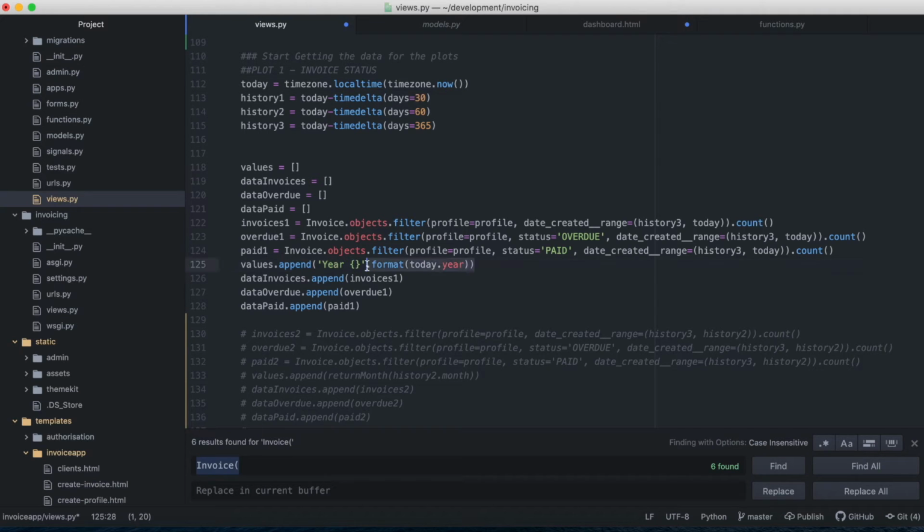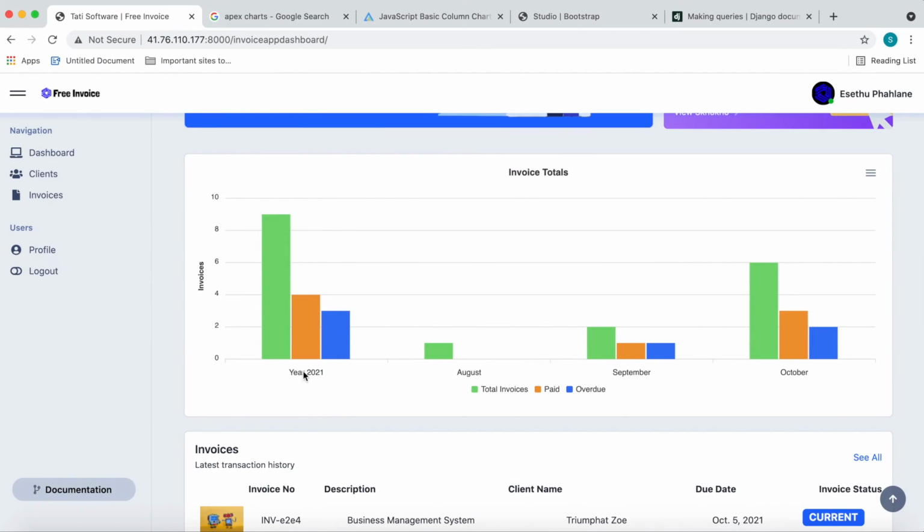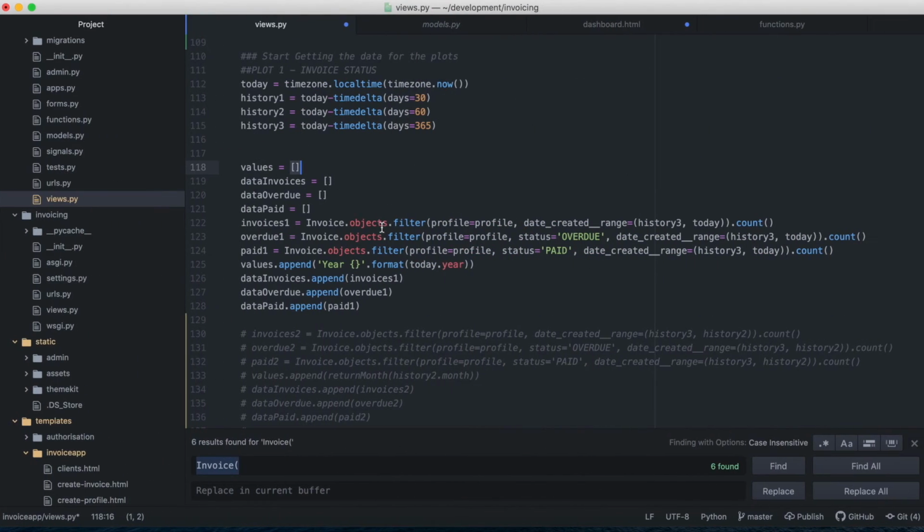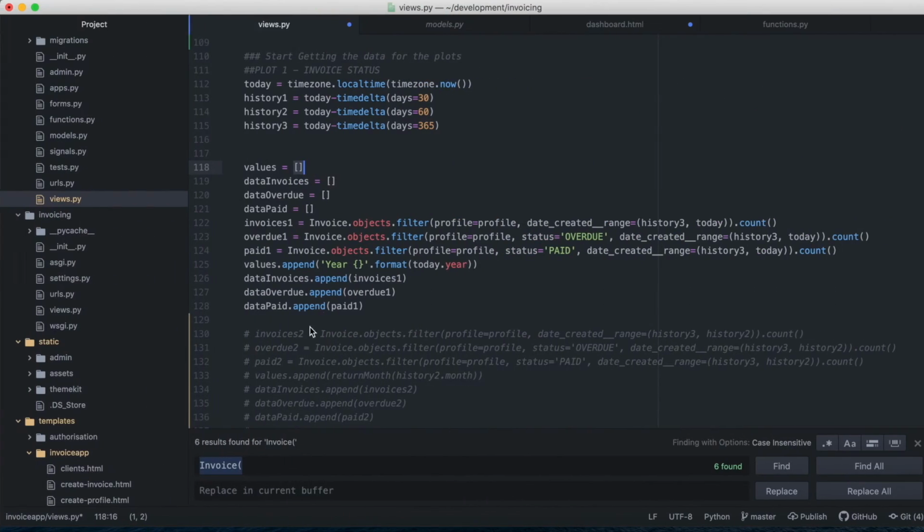So it appends to these values, to this array or list, the year 2021, whatever year you're in. Because when I plot this, I want to be able to say this is the year and then plot these values accordingly. 1, 2, 3 are the three values we are plotting there.